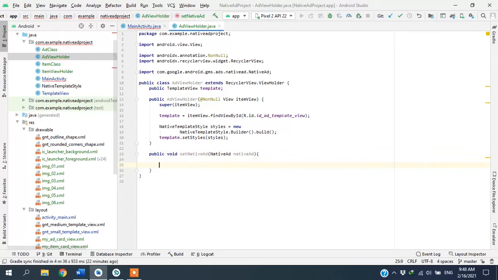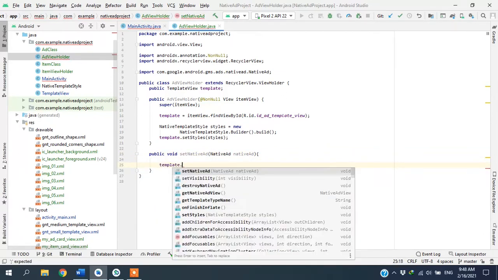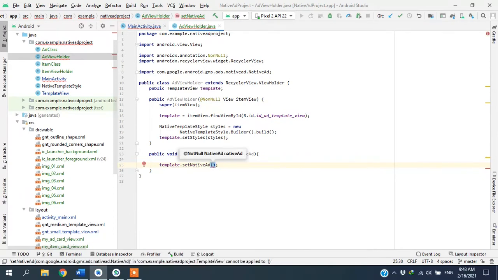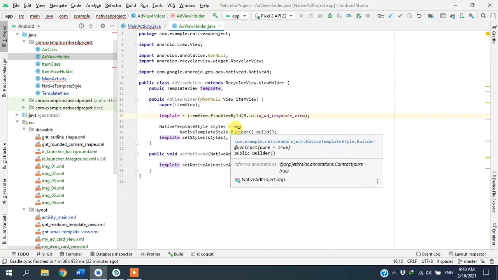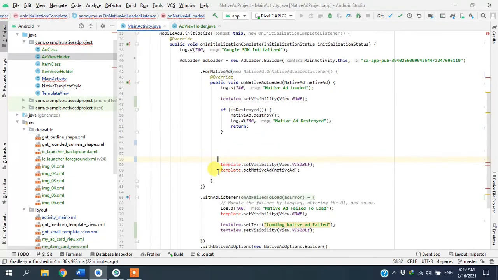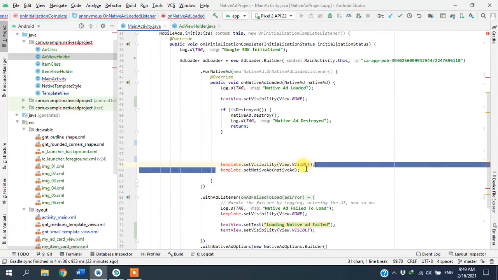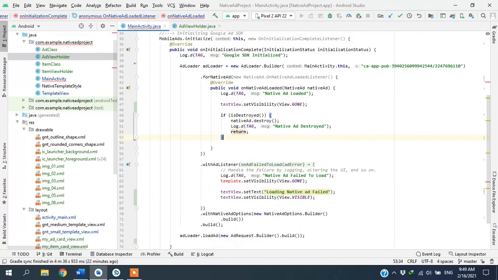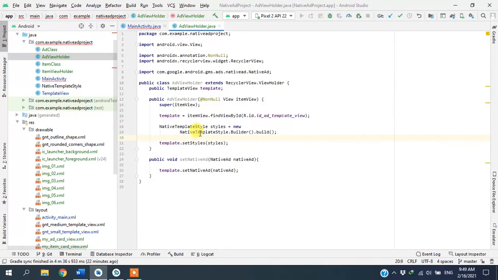And here, template dot native add and native add. So as you can see, it's receiving the native add and pass it and set it to the template. To template we already cast it here and we create a style for that. So we don't need these lines here anymore, so I'm gonna remove them. Good. And this is our add view holder for the advertise.